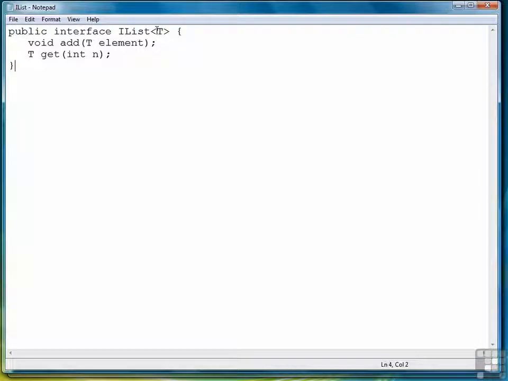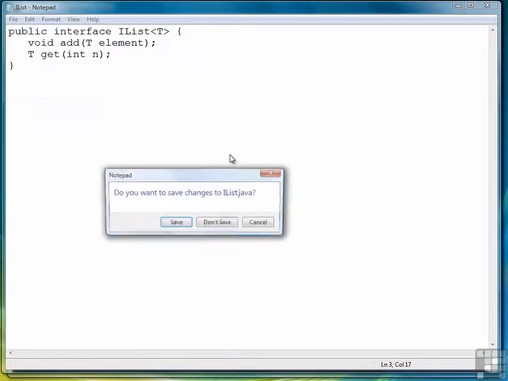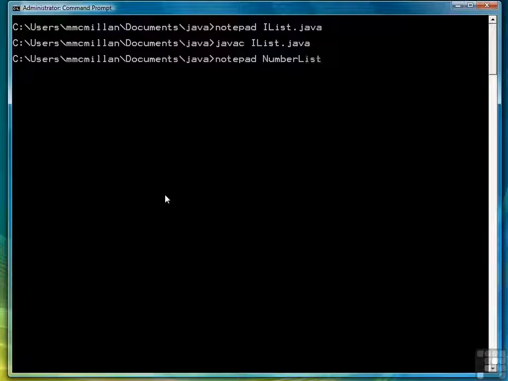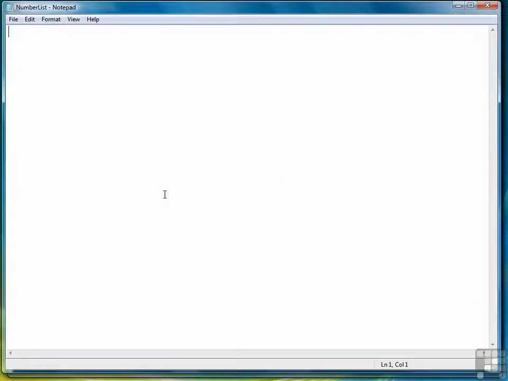So you see how the type placeholder is used very similarly to how we do it with a regular class. So let's exit and save. And let's compile our interface to make sure everything's all right. Now let's create a class that implements the interface. We're going to call this class numberlist.java. So we write public class numberlist t implements ilist t.